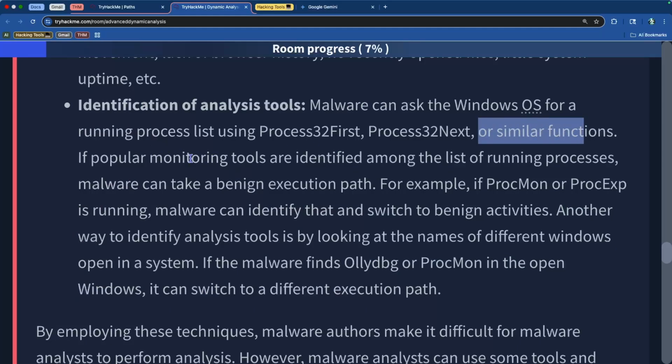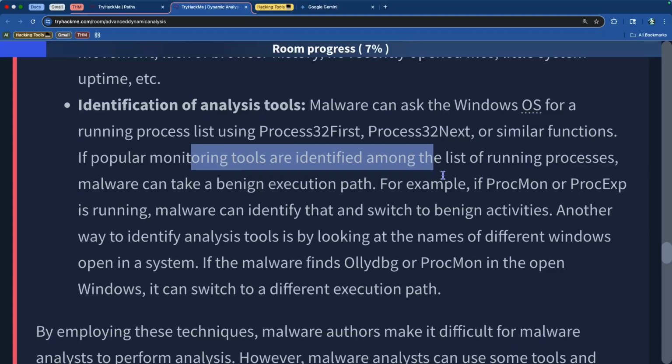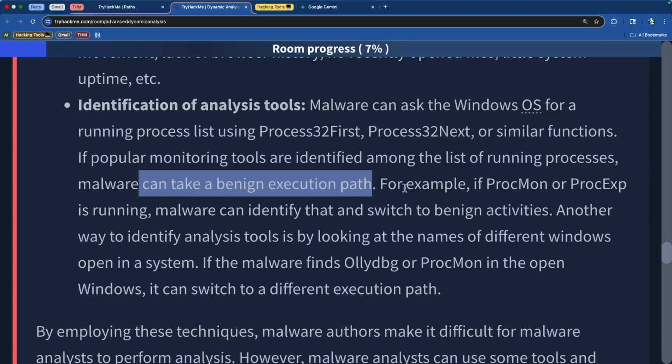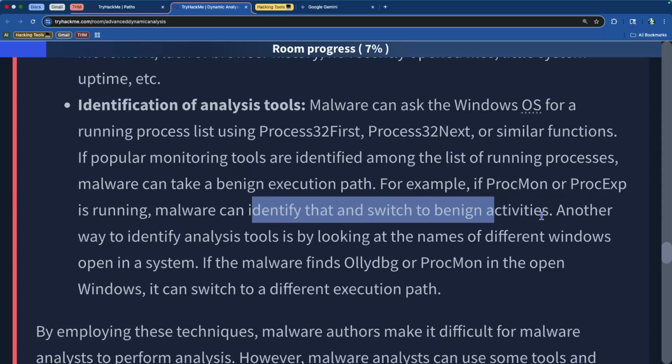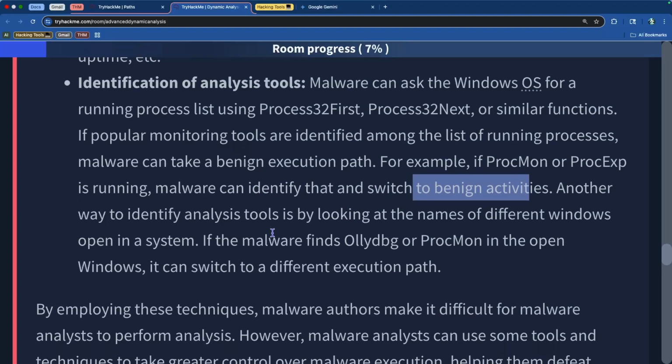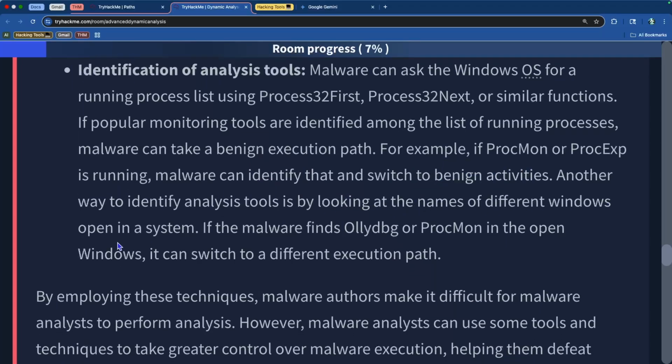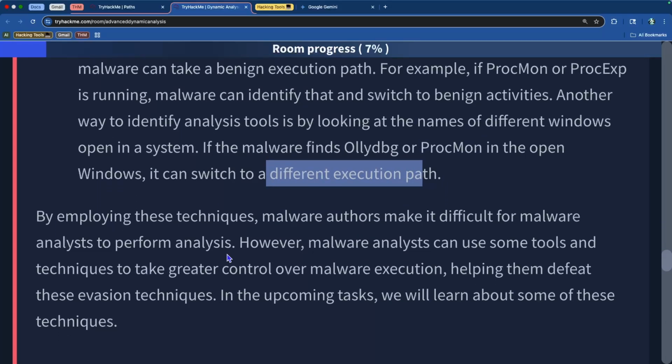And if popular monitoring tools are identified among the list of running processes, malware can take a benign execution path. So if procmon or procxp, so Process Monitor or Process Explorer, if either of those things are running, the malware can identify and switch to benign activities. Another way to identify this is by looking at the names of the different windows open inside of a system. So if the malware finds that OllyDbg or procmon is open in the windows, then it can switch to a different execution path, which is, again, very clever.